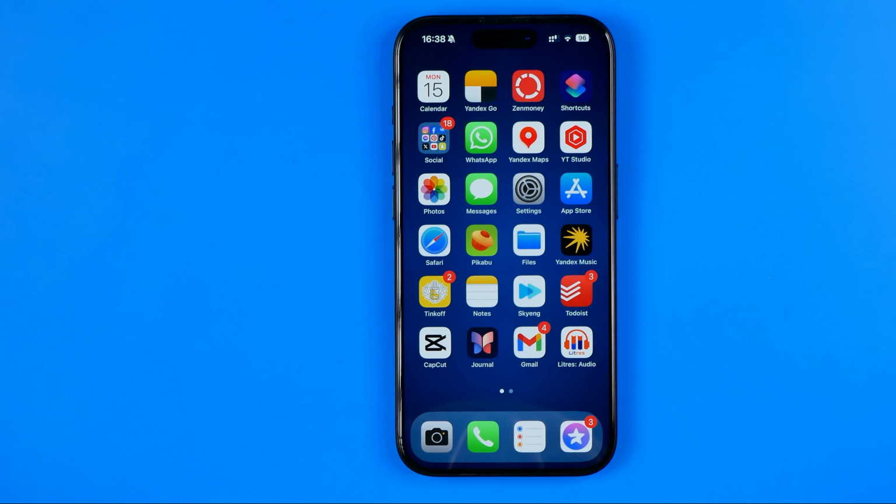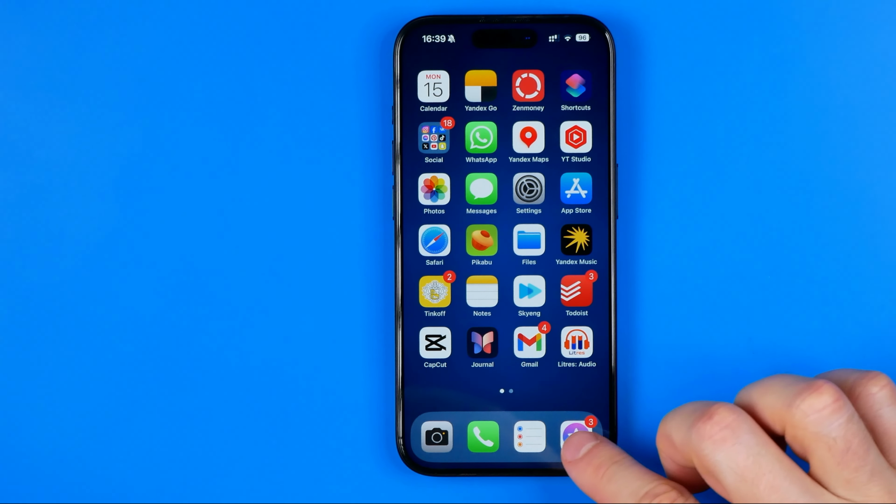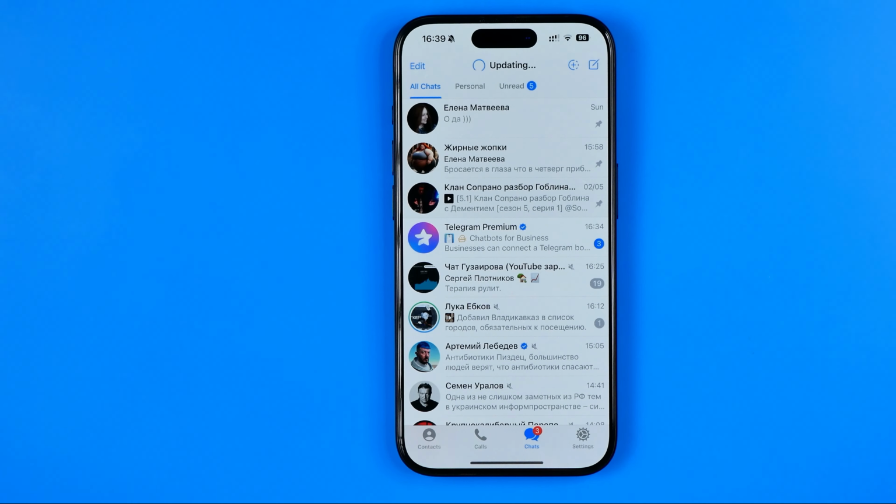In this video, I'm going to show you how you can easily backup chat history in Telegram. Be sure to watch the video to the very end so you don't make any mistakes. Let's get started, guys, and first off, open up the Telegram app on an iPhone or on an Android smartphone.